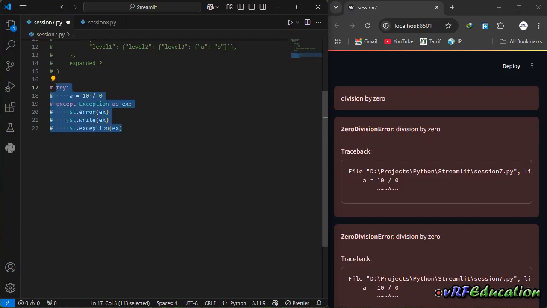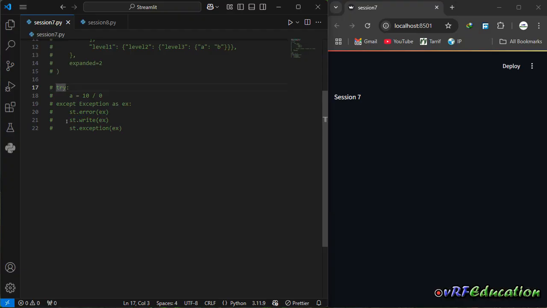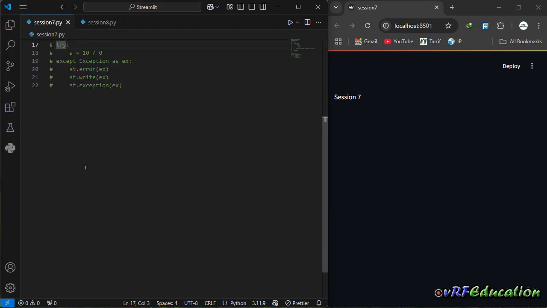And let's comment this one. So this is the exception. The next widget that I want to talk about is toast. Toast is a very small message that appears on the top of the web page, and you might see it already in many web pages. You can use this st.toast to tell something or some information to the user, and user can close that one.